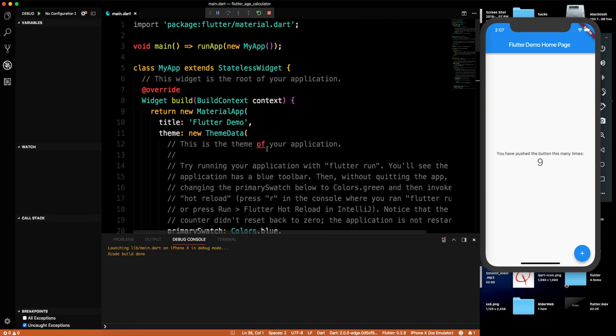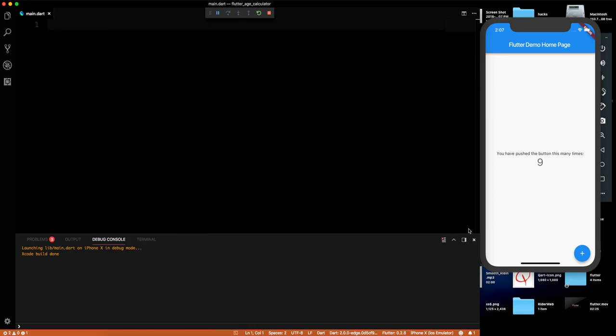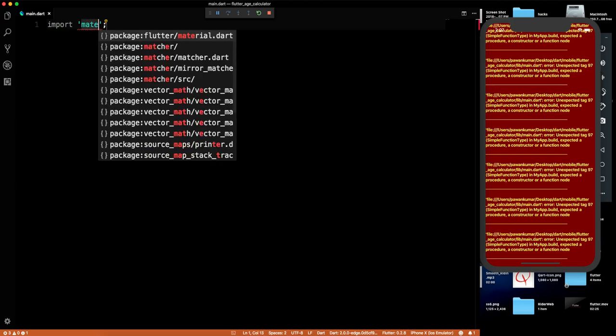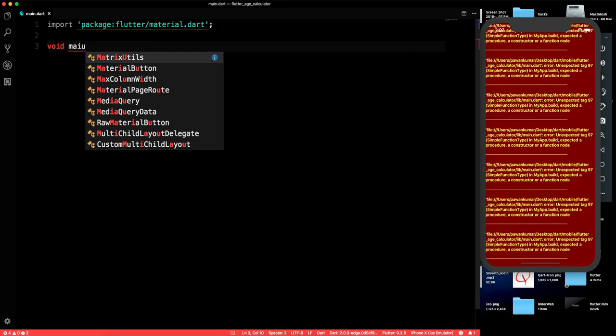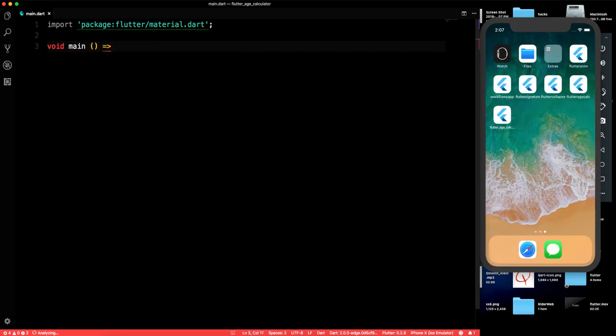So what we are going to do is actually delete all of this. We will start from scratch. So we will write import. First of all, we need to import the material library. So we can say import flutter material.dart, and then we will call the main method, which is the execution starting point. So you can say here void main.